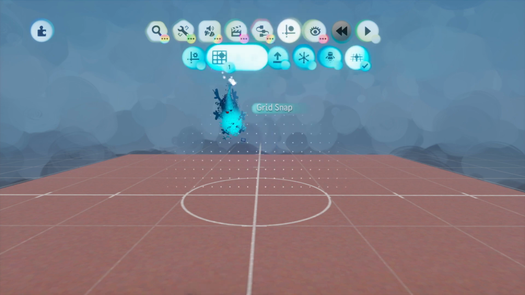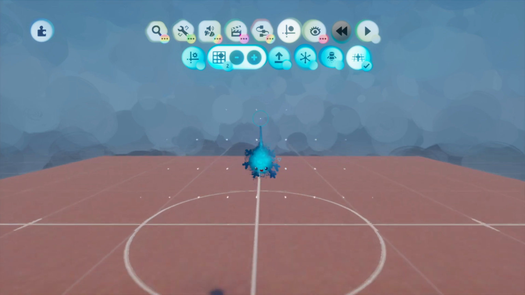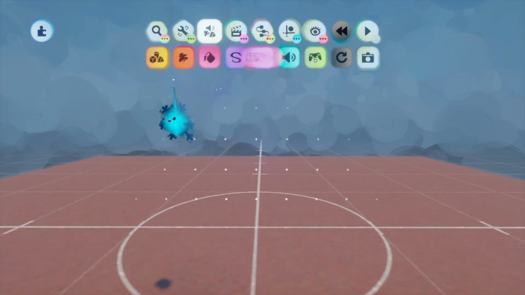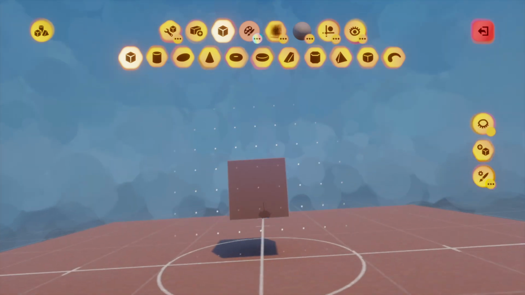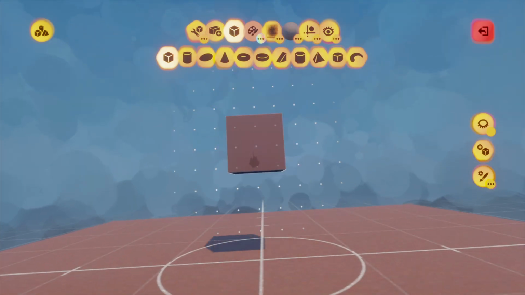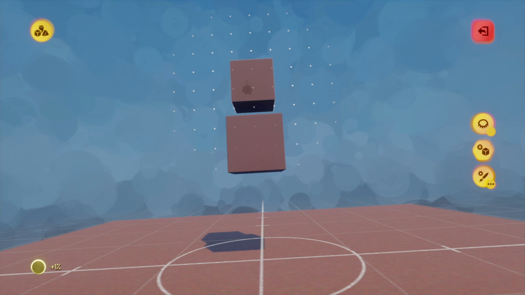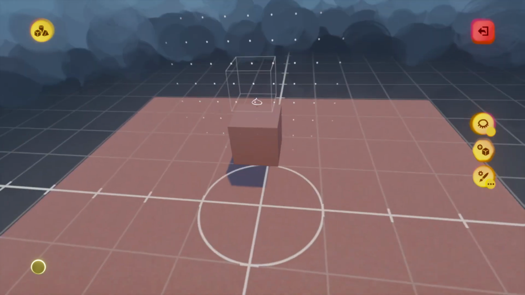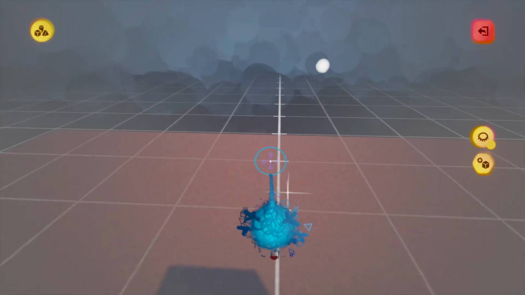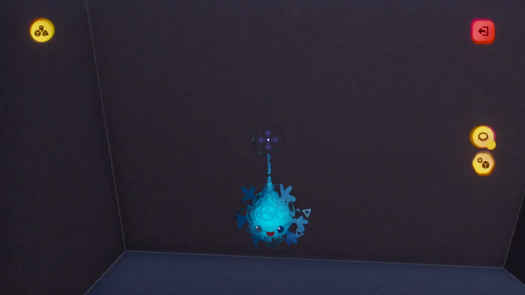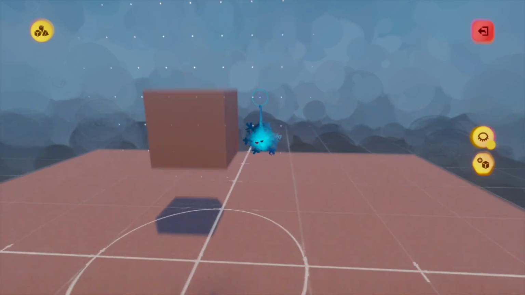Turn on grid snap and stamp a cube. Make it slightly smaller and negative, and hollow out the cube. So you have a hollow box essentially. That's one sculpt.